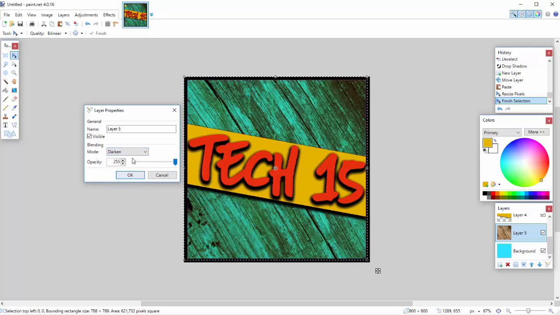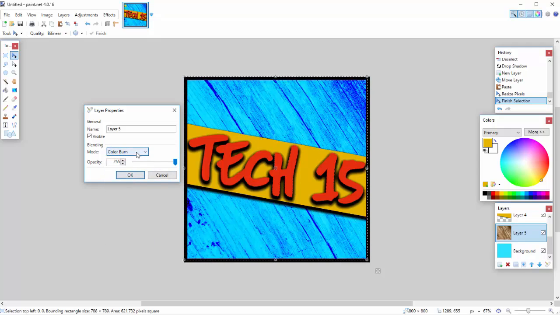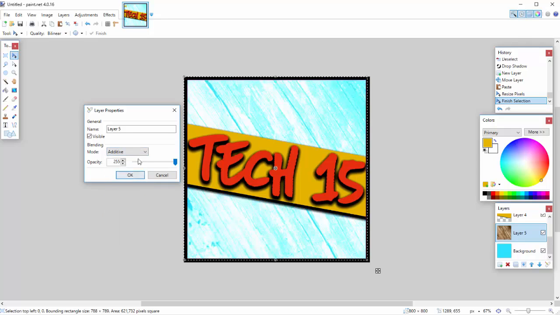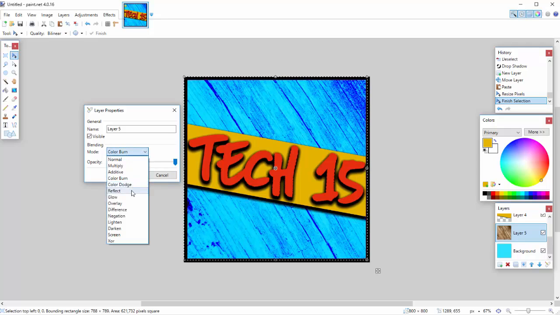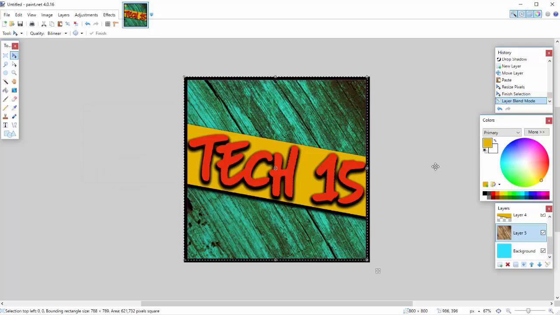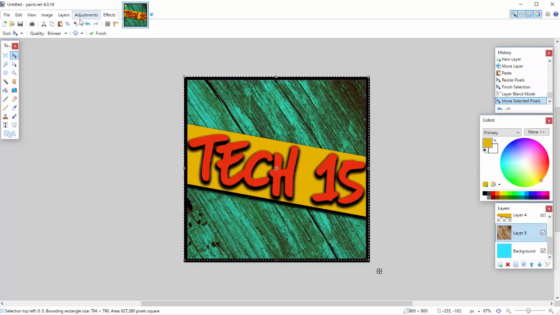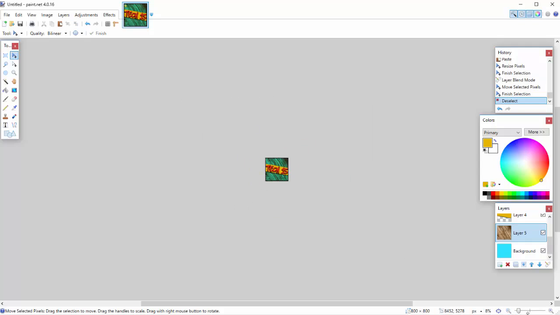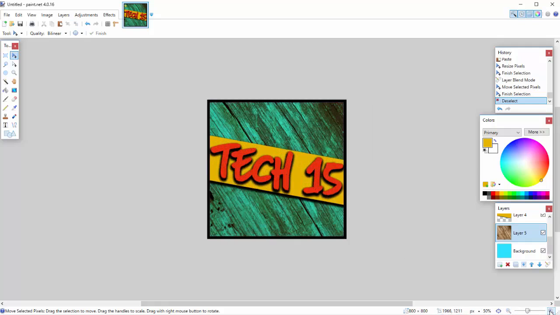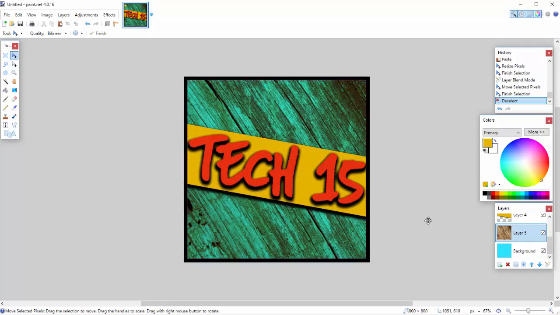So I'm gonna go with darken, either that or I did like the color burn. Pretty sure that was it, yeah. Color burn looks pretty nice. Or is it the reflect? No, it's the color burn. Both of those look pretty neat to me, but I'm gonna go with darken because I really think that looks good. So I'm just gonna kind of drag these edges a little bit more, deselect, see how it looks. Yeah, let's zoom out a little bit. That looks pretty nice. So yeah, I think that is a nice simple logo that I'm going to be using.